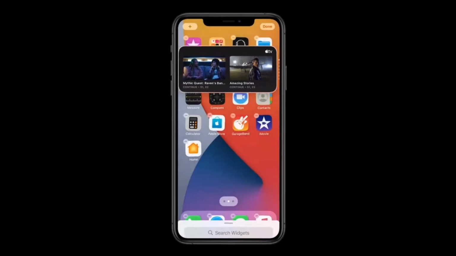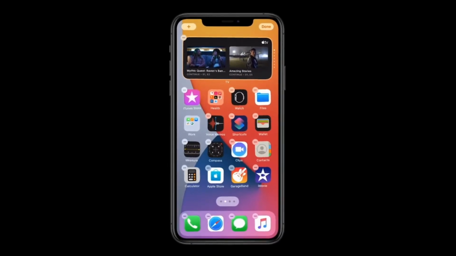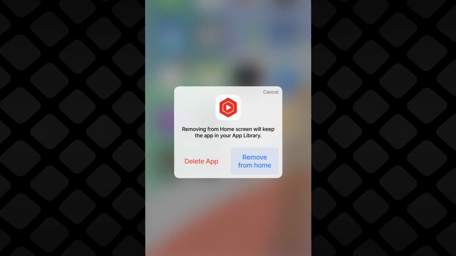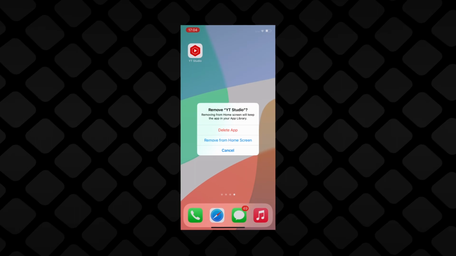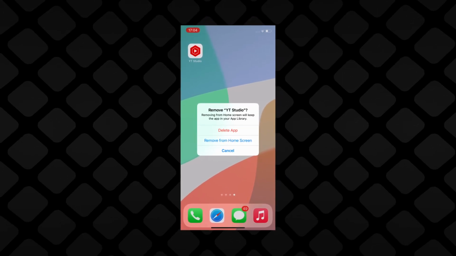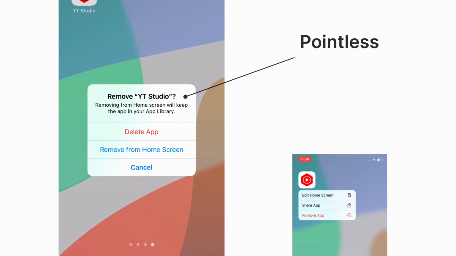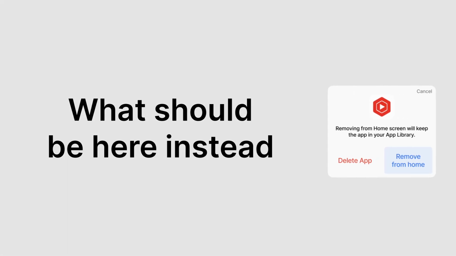It's all rectangles on top of other rectangles now, and everything is a bit more three-dimensional, but pop-ups still look the same. In my concept, they finally look more consistent, but I also wanted to make them a bit more contextual. This one, for example, is the one you currently get when trying to delete an app. This header is pointless. To get to this prompt, you have already clicked on Remove App. What should be here instead is the app icon, making the pop-up not only a little more interesting to look at, but also more clear.